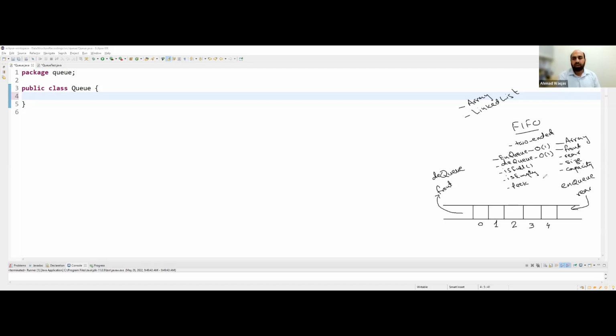Is full, is empty, peek. All of these methods will be executing in big O of 1 time. Right? So with this foundation, let's just jump into Eclipse and let's write some code so that we can see how we can implement the queue in Java.